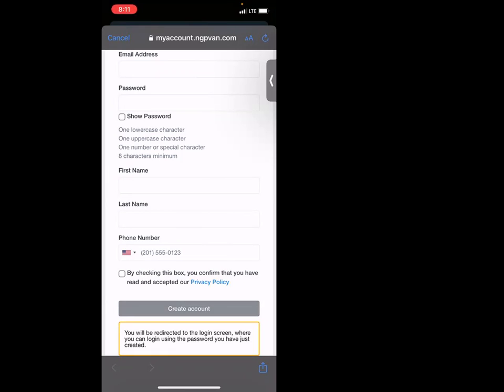Now, this next step says email address. You put your email address in there. Then password. This password is going to be what you use to access Minivan. It's not going to be the password to your email address. It's going to be the password that you use to access Minivan. Now your password has to include one lowercase character, one uppercase letter, one special character, which means like an exclamation point or a question mark or something like that. And it has to be 8 characters long.